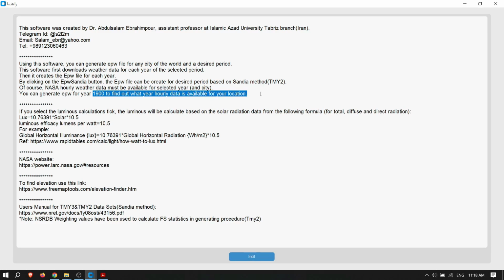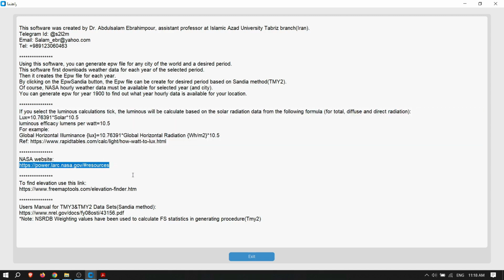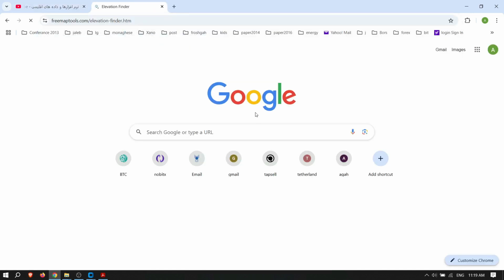About the lighting, I explained the website of NASA. You can see it here. The height above sea level: you may want to know the height above sea level for a particular point. I have put this link for you. You can get the height above sea level by entering it there. I tested it. It's almost correct.